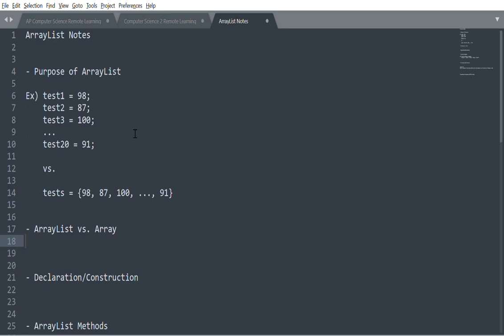And then when we wanted to do anything, for instance, find the average, we would need to reference all of these 20 variables individually, say test 1 plus test 2 plus test 3 plus, etc., divided by 20 to find the average. Well, that's really annoying and it's not very efficient, and so we have a better way to do it. And the better way to do it is things like arrays and array lists.